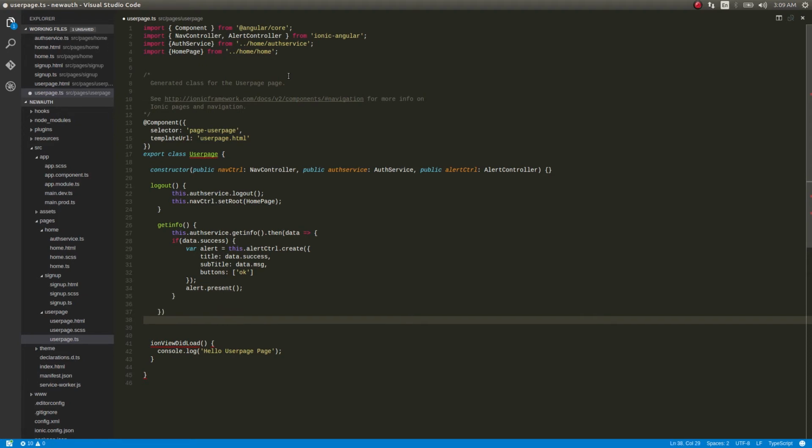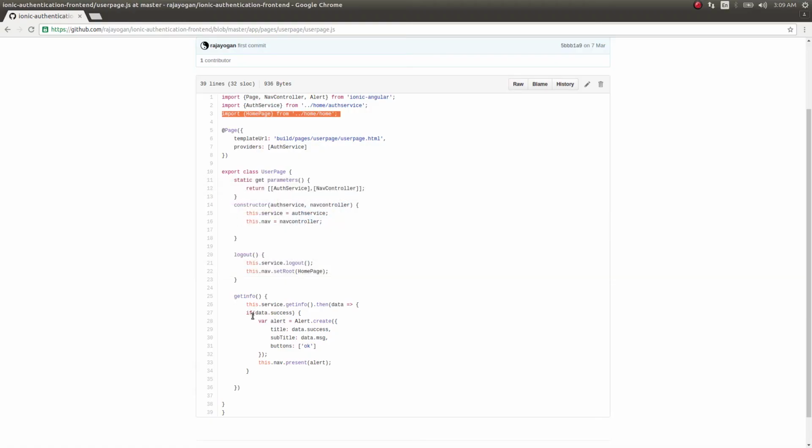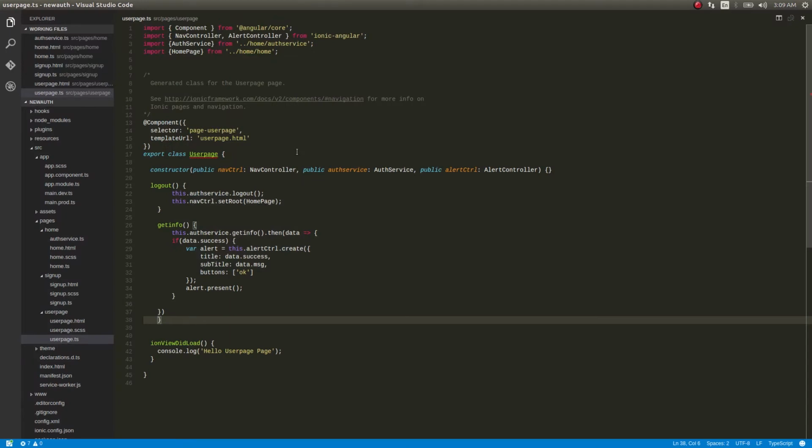Oh, we didn't close this. It's done. Okay, now we have a method for logout and for getting information. So we have done it all, I guess. We just need to go back to app. This is an important step, guys.